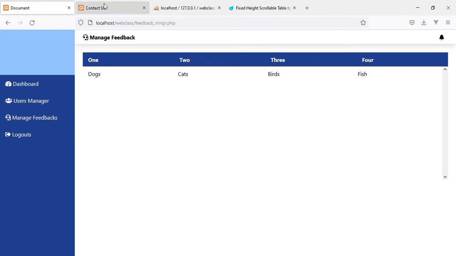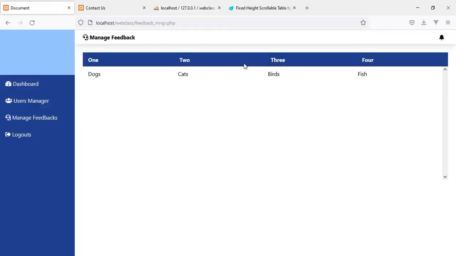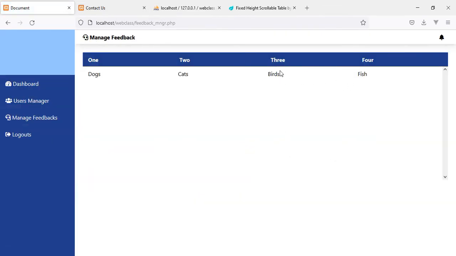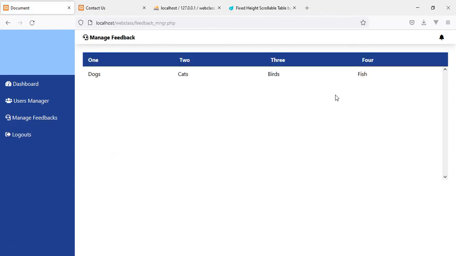What we want to do is, this is our table. We want to bring the content of this contact into this table. That means we are not pulling it as a card this time around, we're pulling into a table. I hope you understand what I'm trying to say. Instead of pulling the detail into cards, pull them in the form of tables.